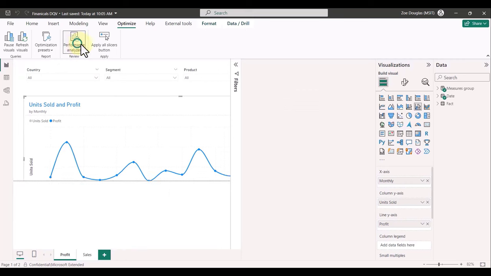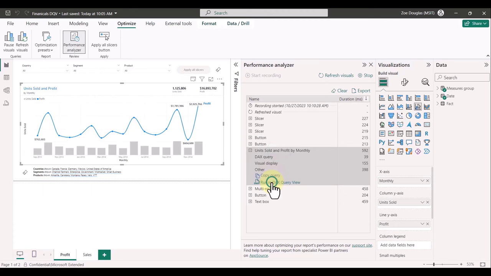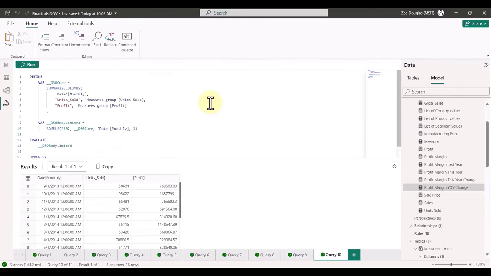In the report view, the visuals themselves also have DAX queries. You can access them in the Performance Analyzer, and now you can simply run them in the DAX query view.